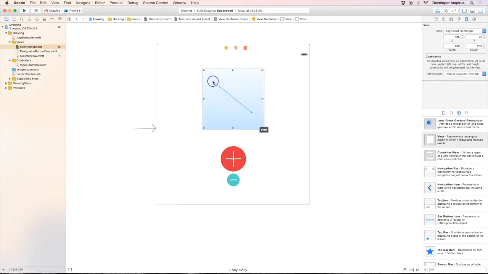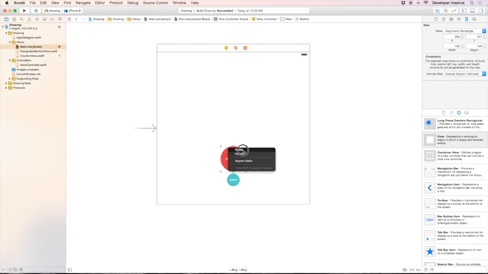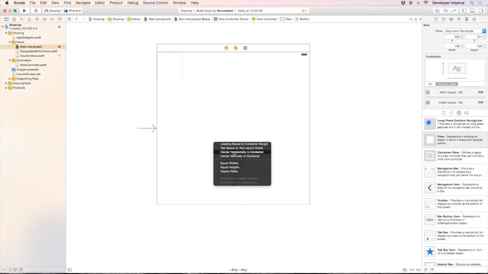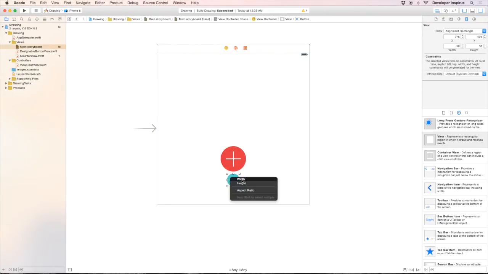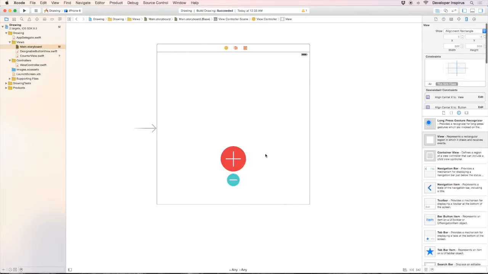I will control drag like that. You see that if you control drag diagonally like this, you will have the width and the height. Normally if you drag horizontally like that, you have the height. If you drag like this, then you will have the X and the Y. Okay, so now I want this to be centered horizontally and centered vertically like that. Good. And we can do the same for this, width and height, horizontal vertically, and the same for this, width and height, horizontal vertically like that. Good.